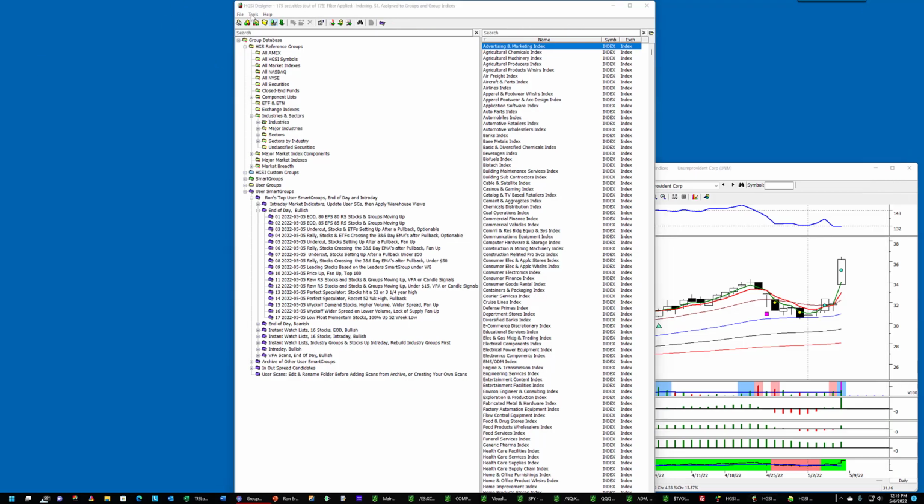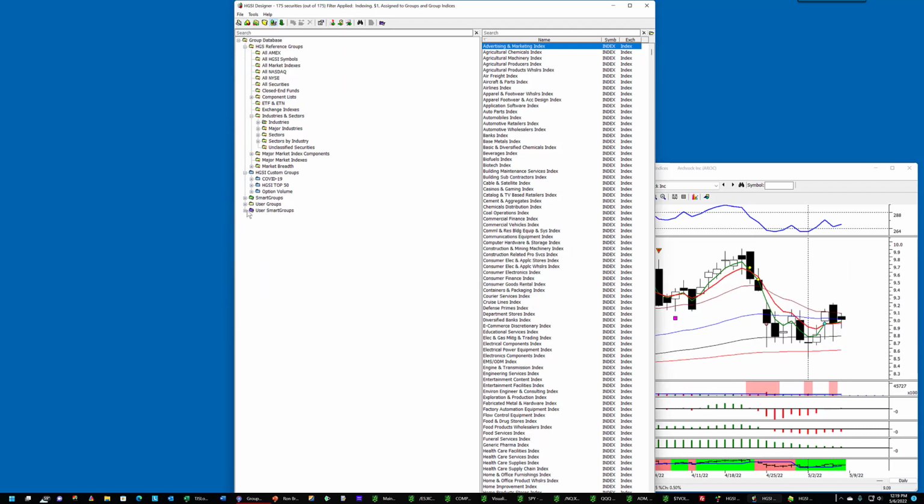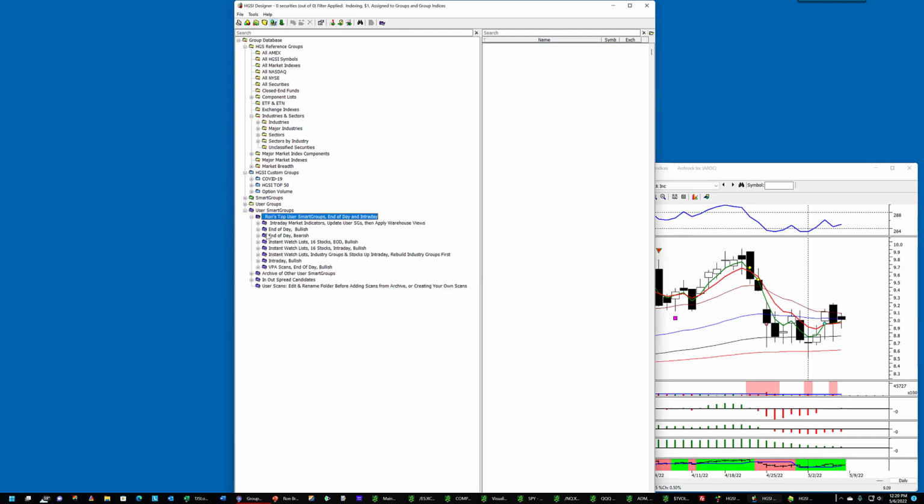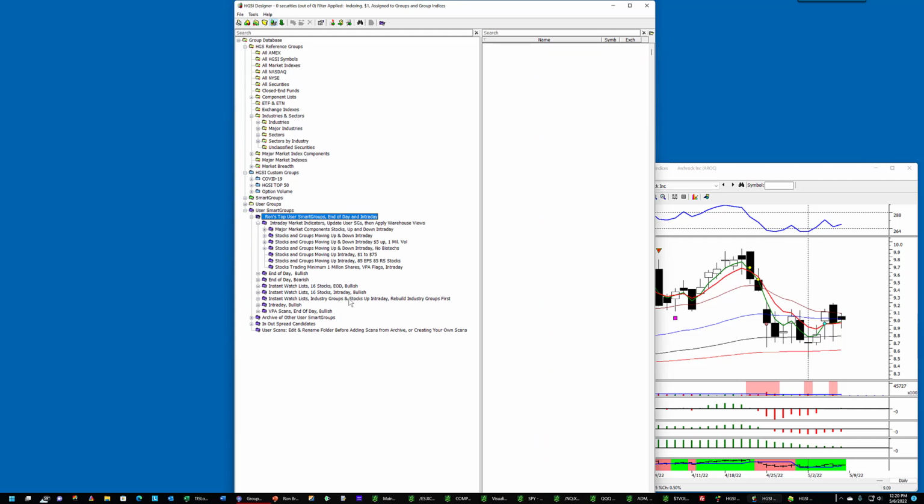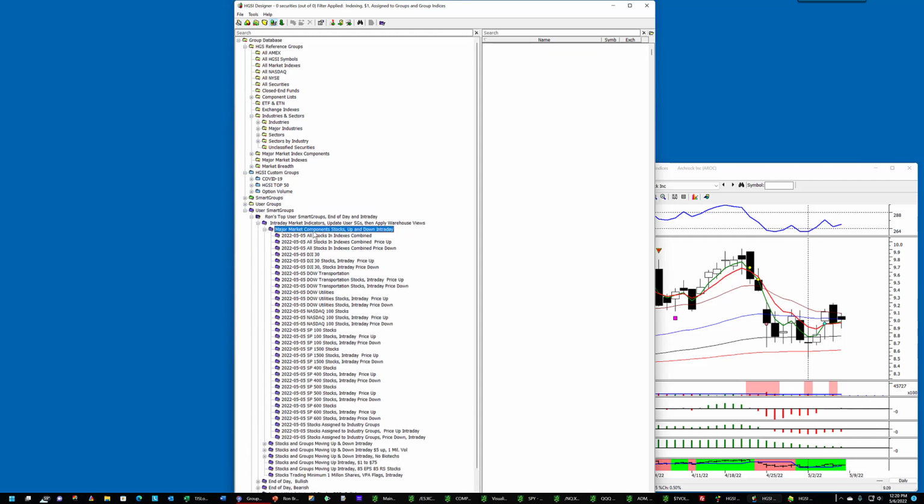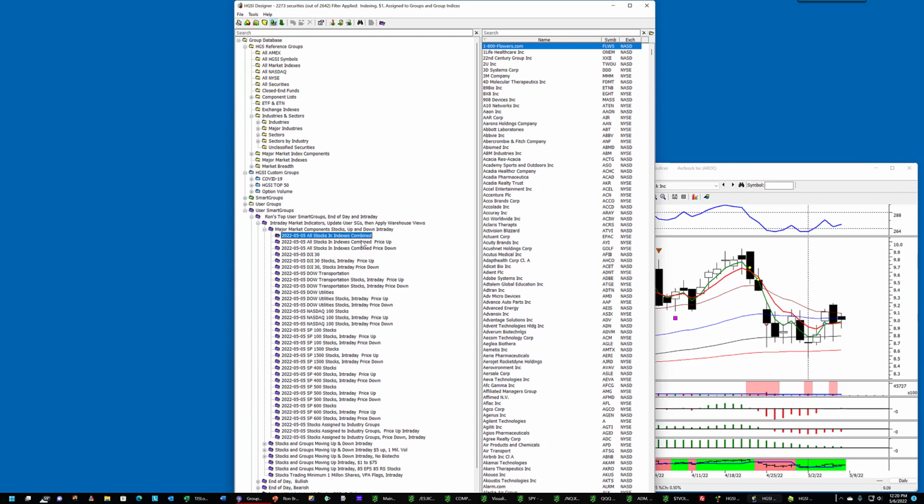Now the next thing I'm going to do is I'm going to go under my Tools menu and I'm going to rebuild the user smart groups. This takes about 30 seconds, so I'm going to pause the video. Okay, so that's finished. I'm going to go into my top user smart groups. Going to go to the intraday market indicators, and I'll click on this major markets components, stocks up and down, and I can quickly look in here.